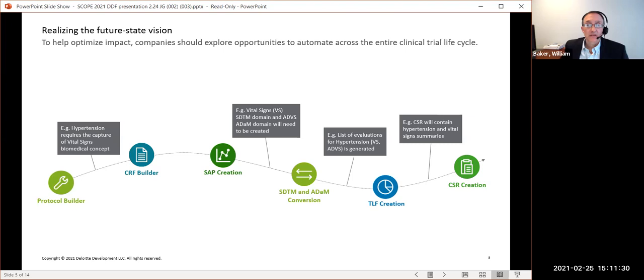Thanks, Bill. From there, data flows into the statistical analysis plan, where protocol elements can be automatically included based on templated sections.